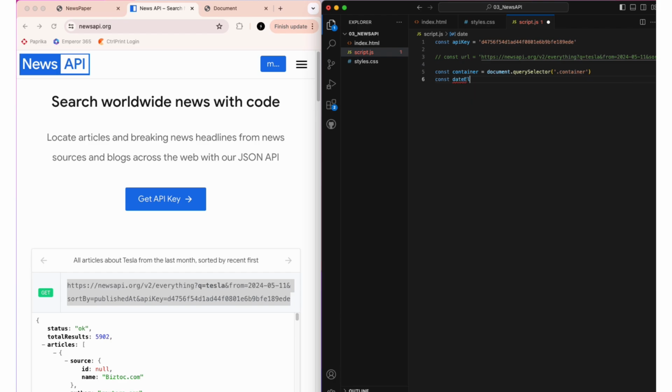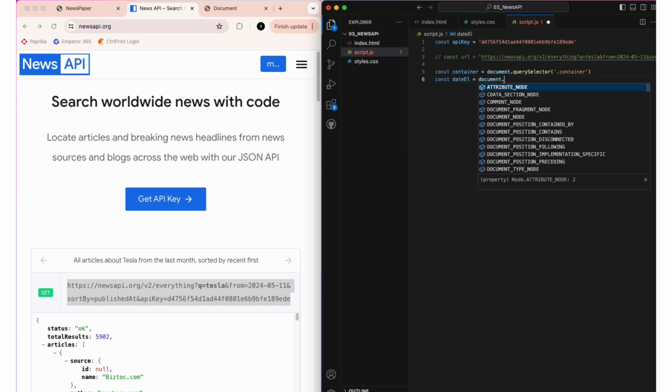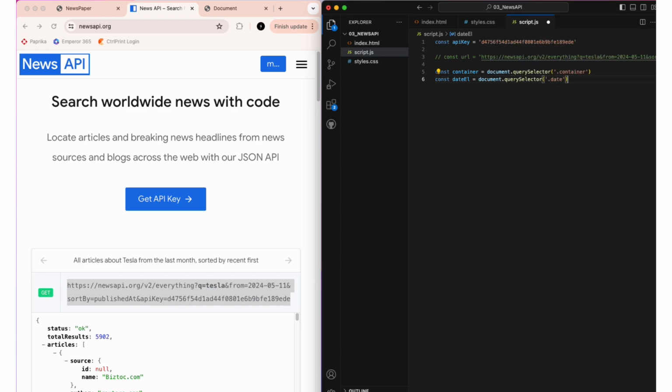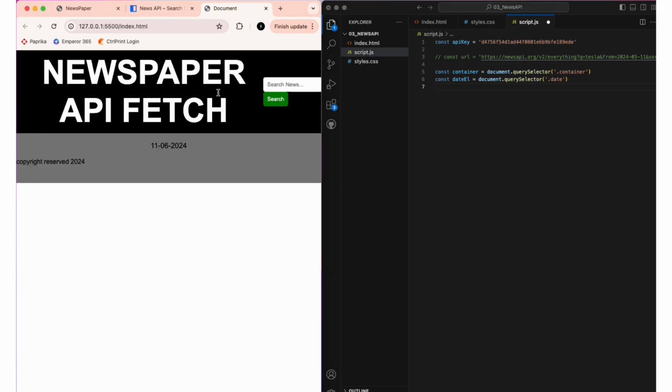Date element equals document.querySelector, that will be date. So we can populate our date in here dynamically, because that's hard coded. So when you come back and see tomorrow, there still will be 11th or 6th. So I want it to update automatically if and when we refresh the page.